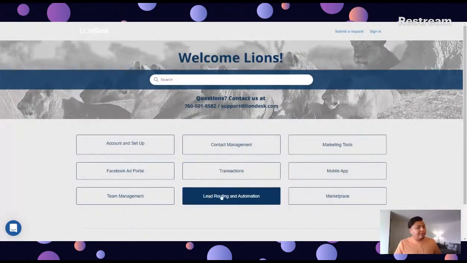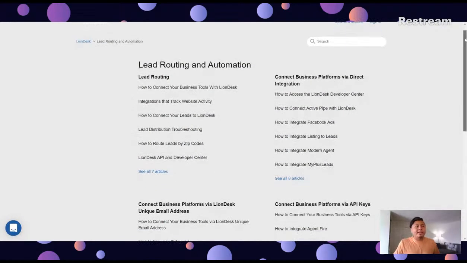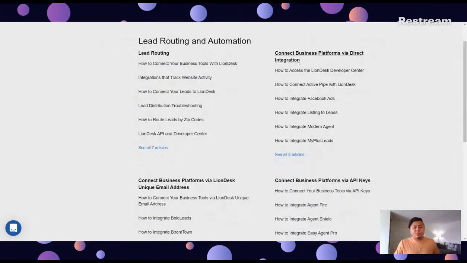So I'm going to go ahead and just click on lead routing and automation, just so I can show you all of these articles. There are different ways to connect with Liondesk. Some systems have a built-in direct integration that makes it super simple for you to just click, click, click, and you're connected. Super simple, direct integration.